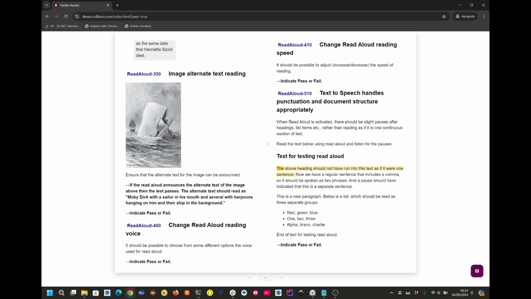The above heading should not have run into this text as if it were one sentence. Oh, sorry. Now we have a regular text for testing read aloud. The above heading should not have run into this text as if it were one sentence. Now we have a regular sentence that includes a comma, so it should be spoken as two phrases. And a pause should have indicated that this is a separate sentence. This is a new paragraph. Below is a list, which should be read as 3 separate groups. Red, green, blue. 1, 2, 3. Alpha, Bravo, Charlie. End of text for testing read aloud.